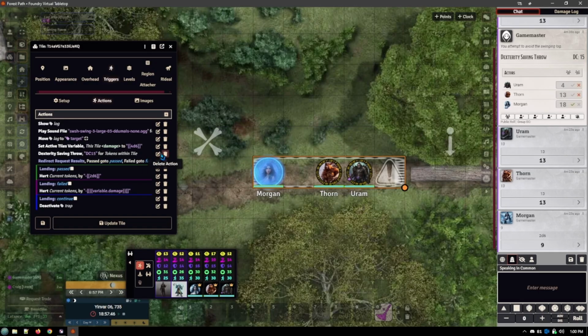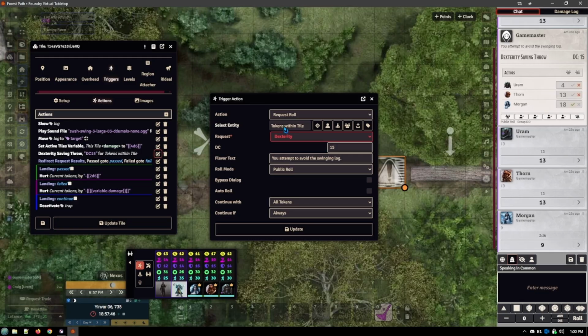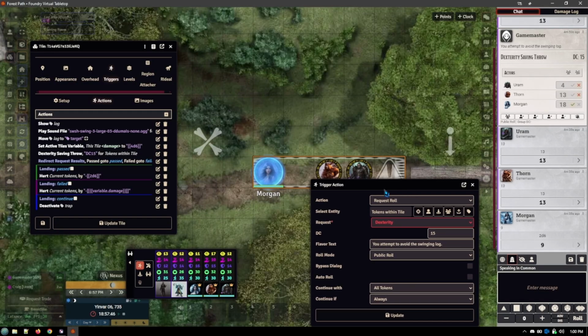Then the next one is we're calling for their saving throw. So we set it up. Tokens within the tile is the group that we're affecting. So it's everyone within this zone.